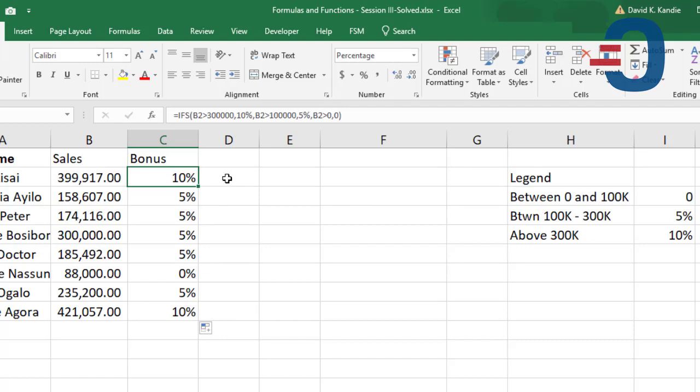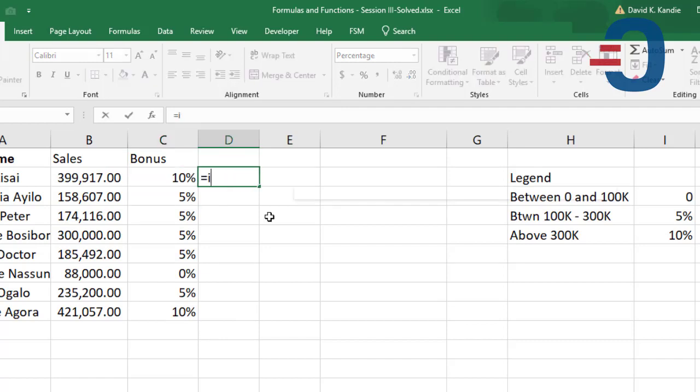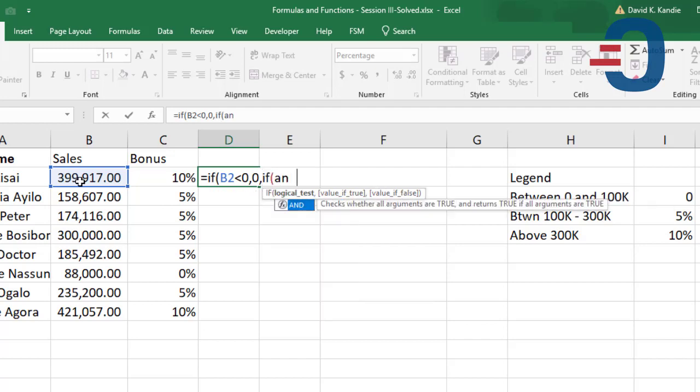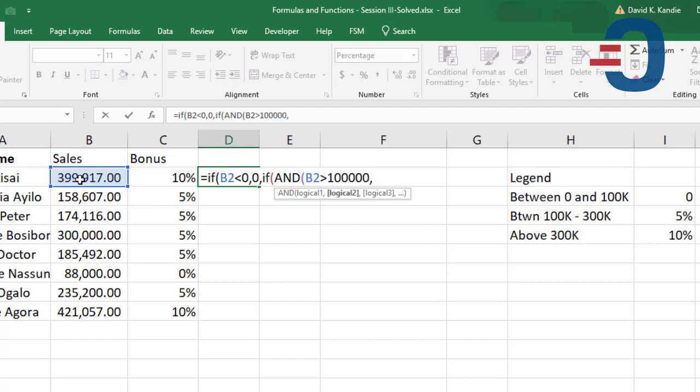Compared with the nested IF, we'll need to nest by typing first whether this is below 100,000, we pay 0. Then for the ranges that are between 100 and 300,000, we'll need to nest the IF function with an AND and check whether this sales here is greater than 100,000 and whether this sale is less than 300,000. If that value is true, then we'll pay 5%, otherwise we'll pay 10%. So these two functions can be used interchangeably.